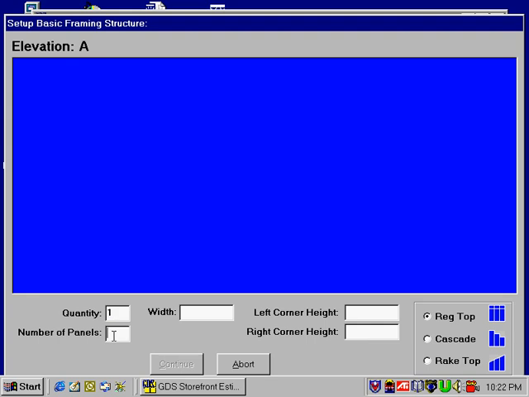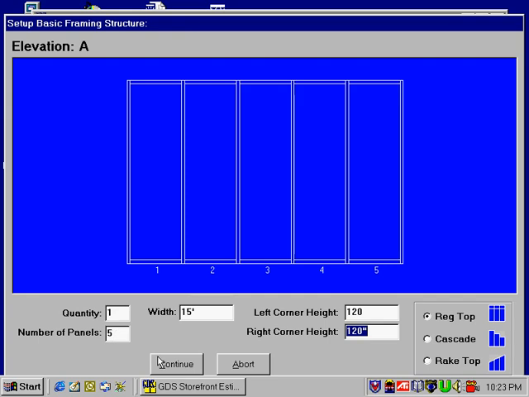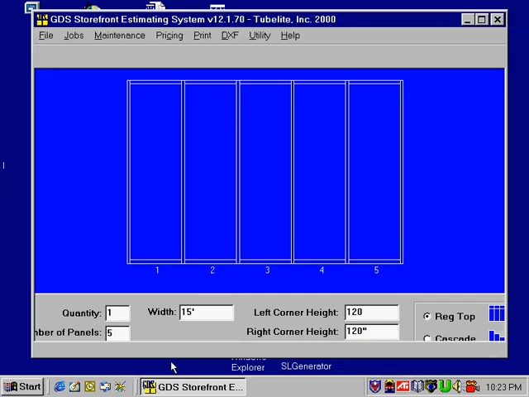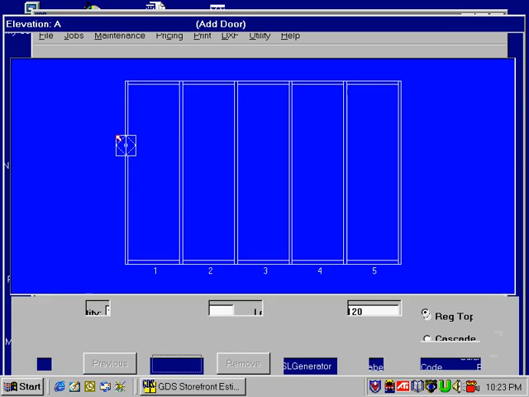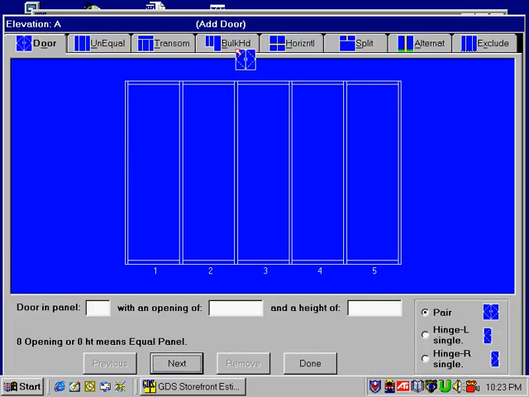In this case, let's do a 5-panel elevation that is 15 feet wide, and here we use the apostrophe as a foot mark, and we can also put in inches. So let's say that it's 10 feet tall, which is 120 inches. After it draws the basic structure, we click Continue. This will bring us to the Elevation tab screen, we call it.